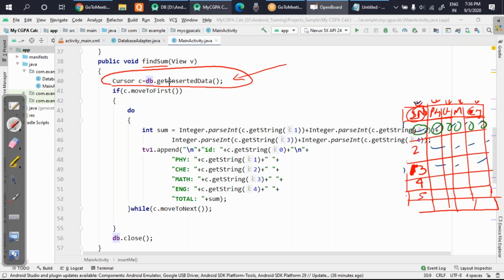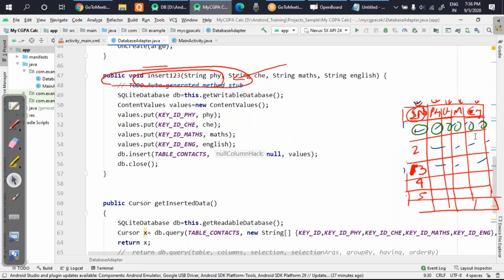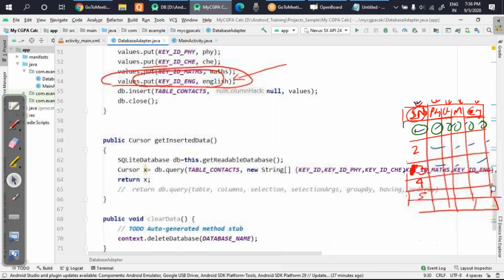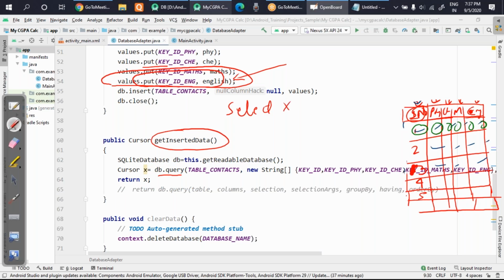I have called the function getInsertedData, and you are all aware of what this function will be doing. Yes or no? Just now we have seen this getInsertedData. What is it doing? It is first of all going to call a query, and that query is select star from table name. This query we are going to execute.